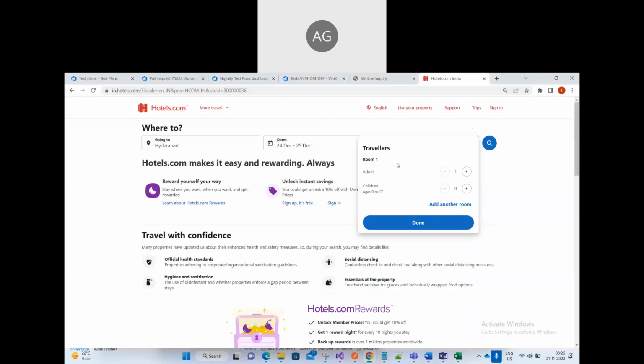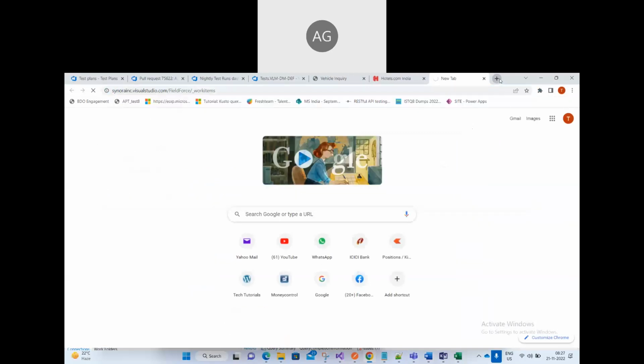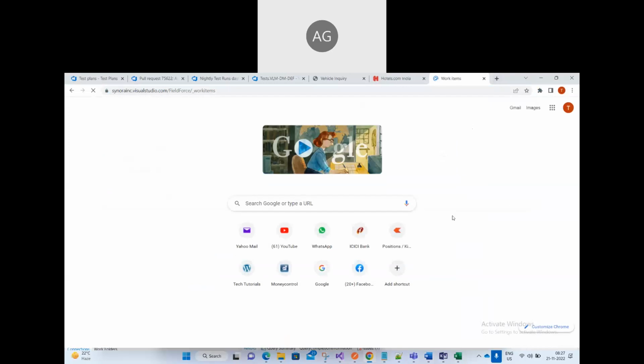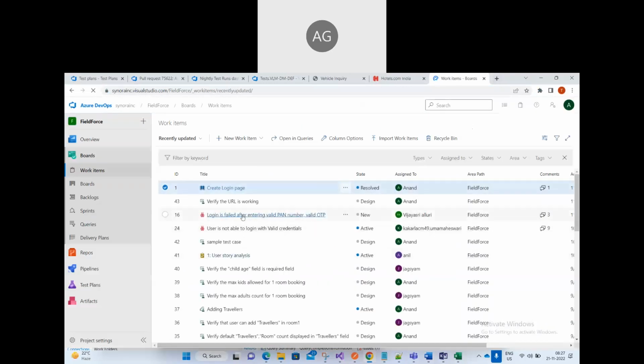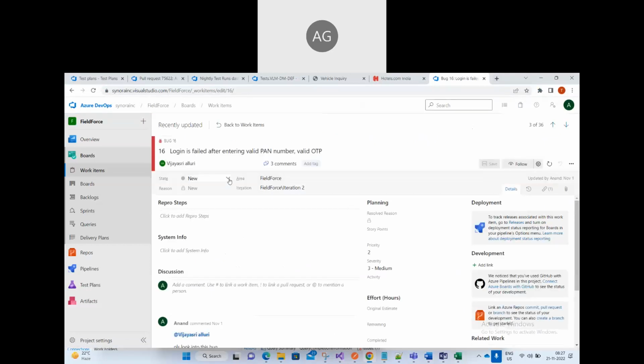Okay, I will show you. See, this is the bug. When you create a bug, initially it will be in the new state. After that, you assign it to a developer to look into it. When the developer is working, he will change it to the active state. Then he fixes it.